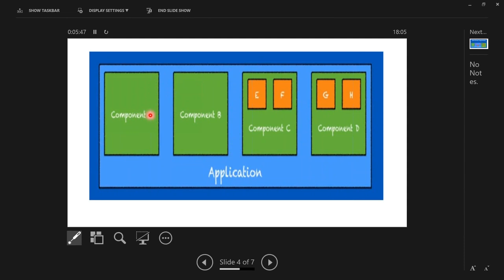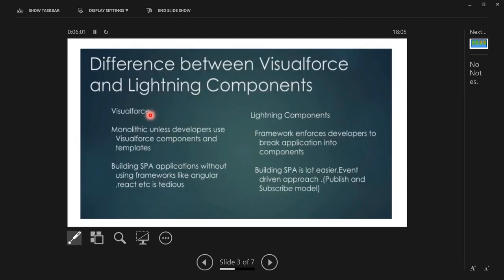Even though we have a custom component concept, we use it very rarely. We have a very low habit of using custom components. But in Lightning, everything should be designed like a custom component only. I hope you are clear. That's what the framework enforces: developers break the application into a number of components. Then we can build single page applications even using Visual Force.